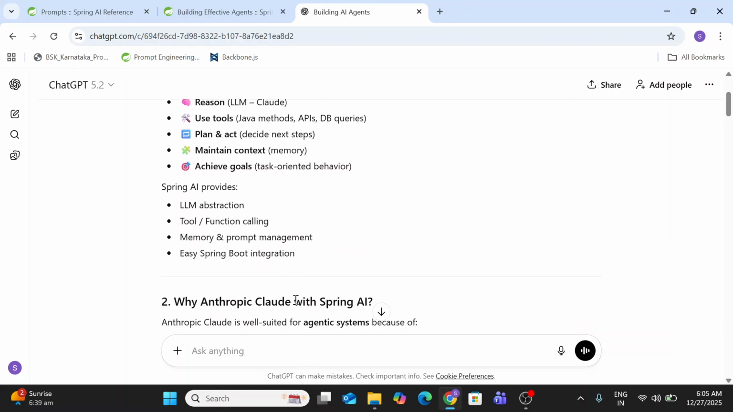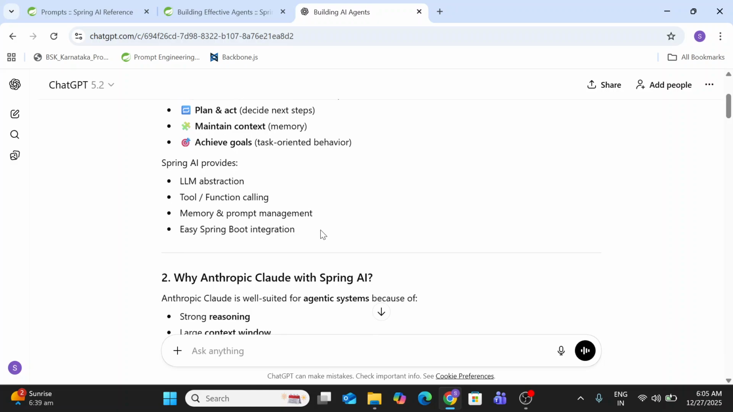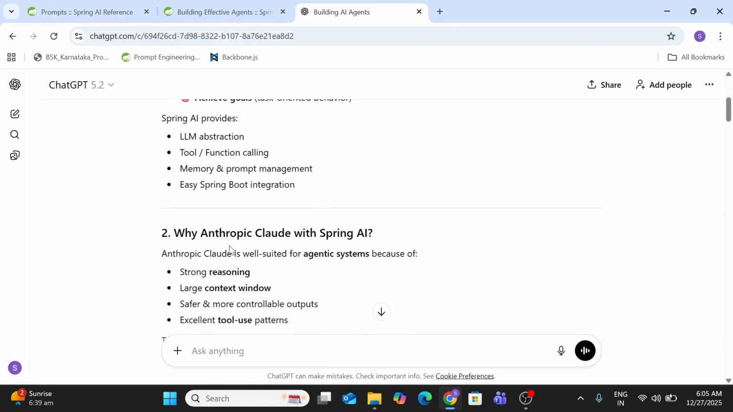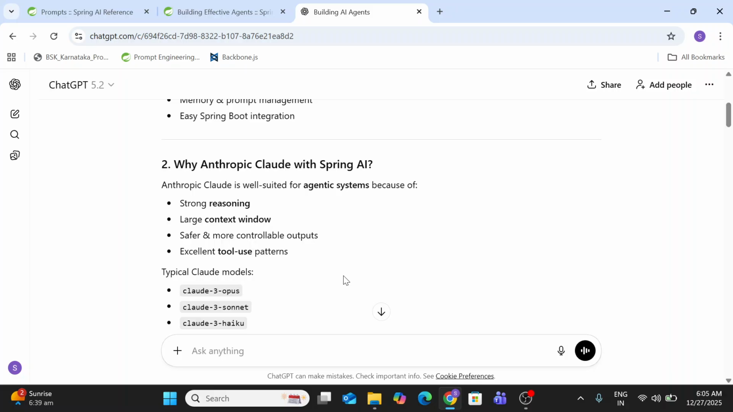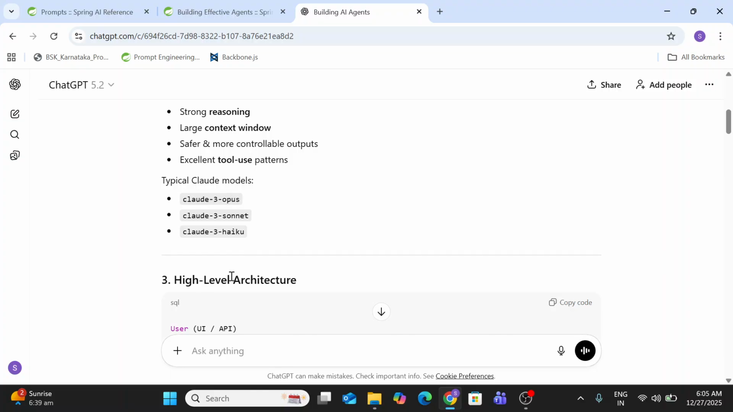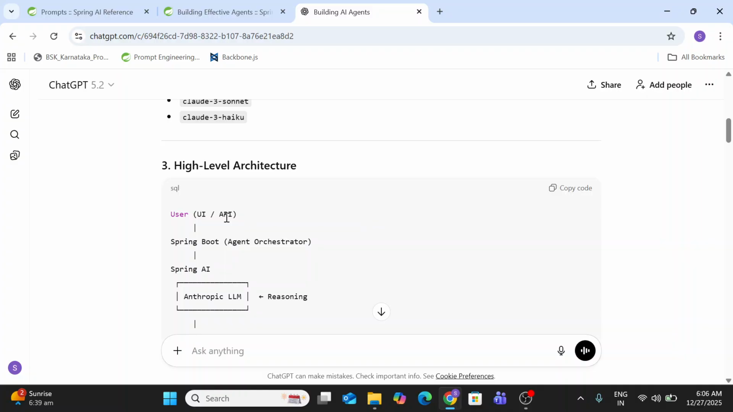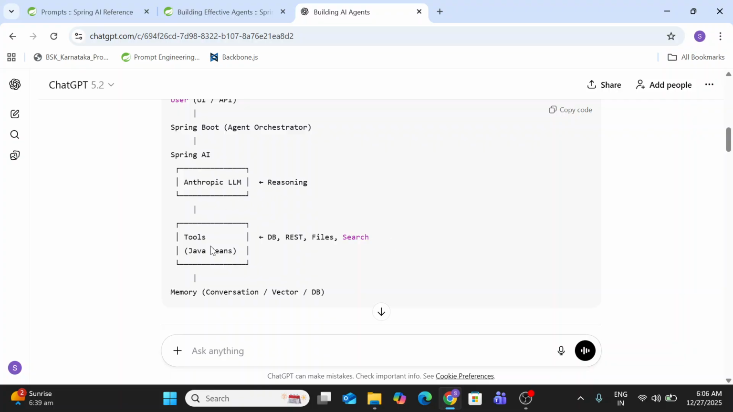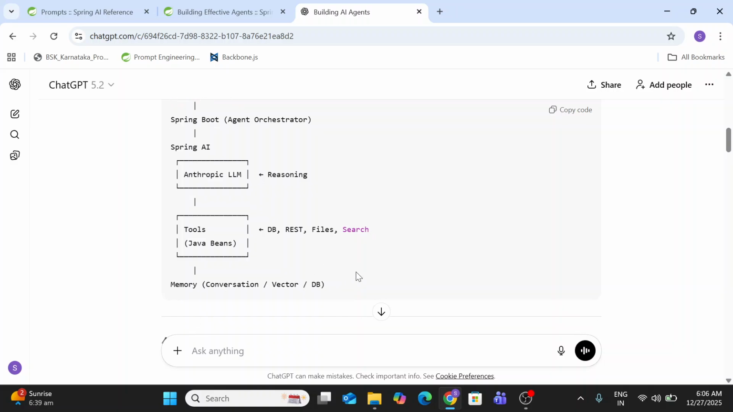Spring AI provides LLM abstraction, tool function calling, memory, prompt management, and easy Spring Boot integration. This we already learned previously. Why Anthropic Claude with Spring AI? It is for strong reasoning, a large context window, safer and more controllable outputs, and excellent tool use patterns. These are the different models which Claude provides. High level architecture: suppose a user UI or API, then a Spring Boot agent orchestrator, which will call Spring AI, the Anthropic LLM for reasoning, tools such as DB, REST or files search, and memory for conversation, using a vector store or DB.